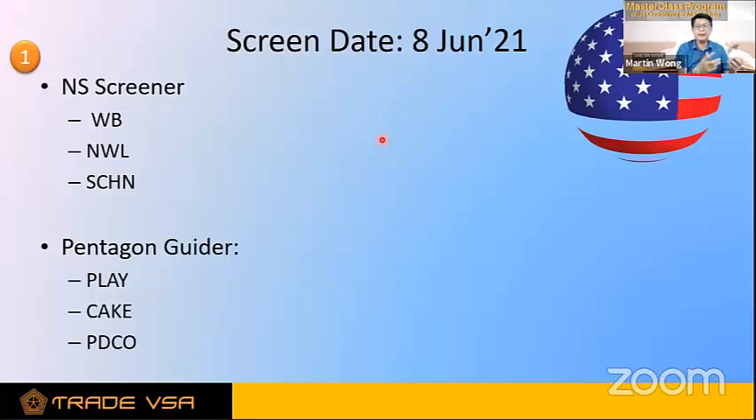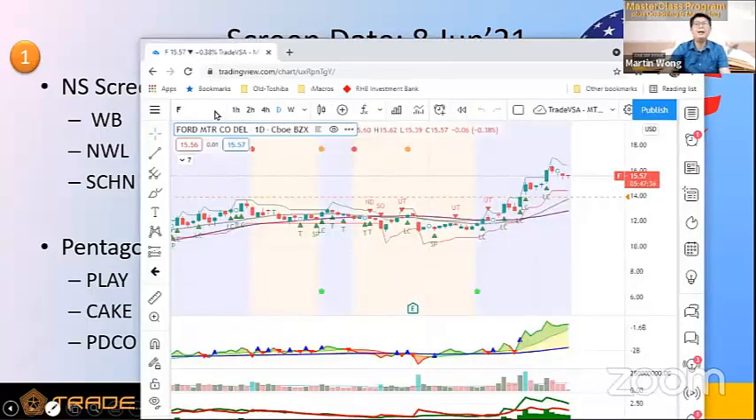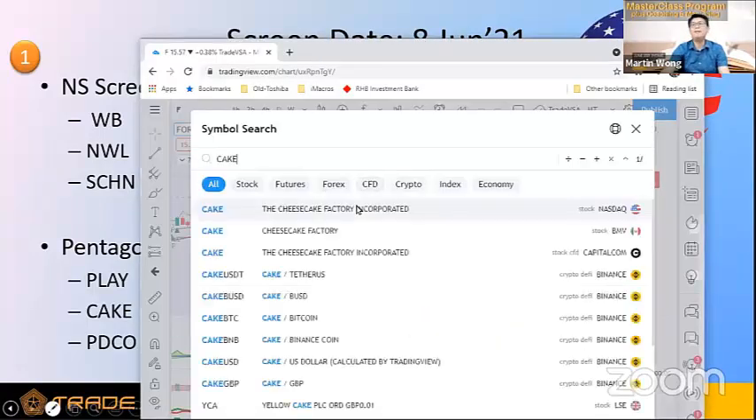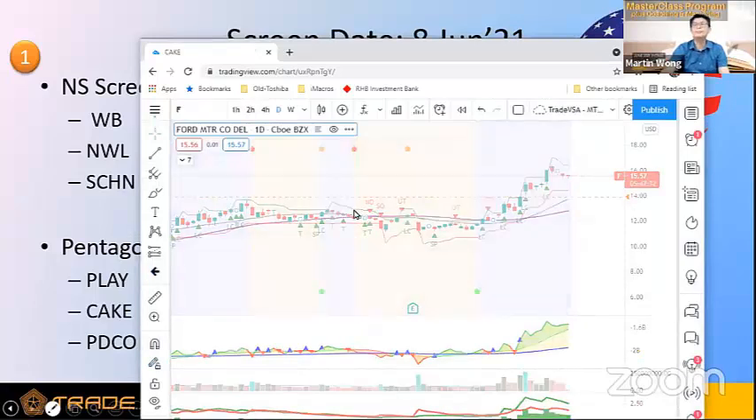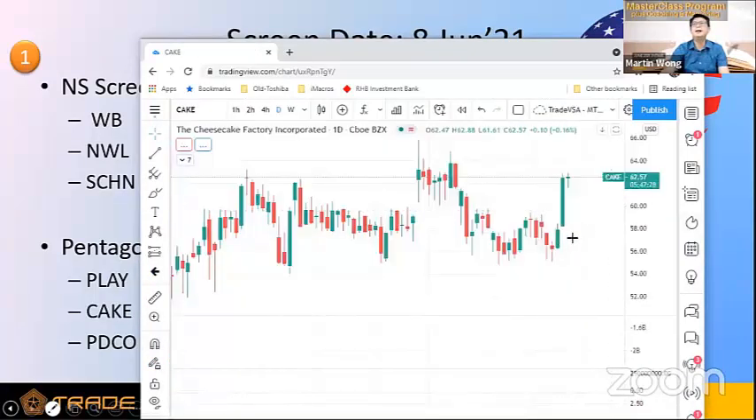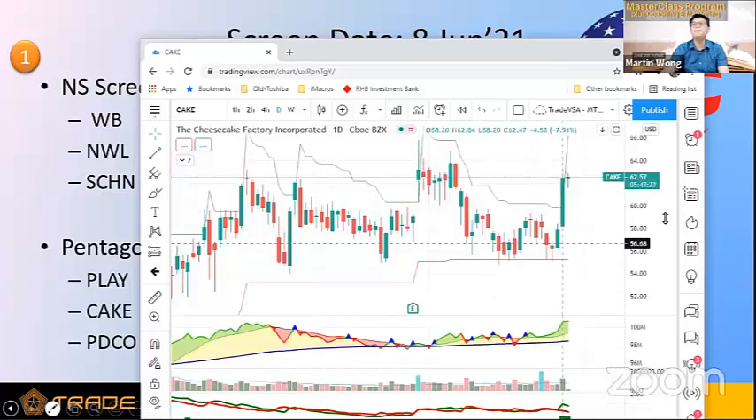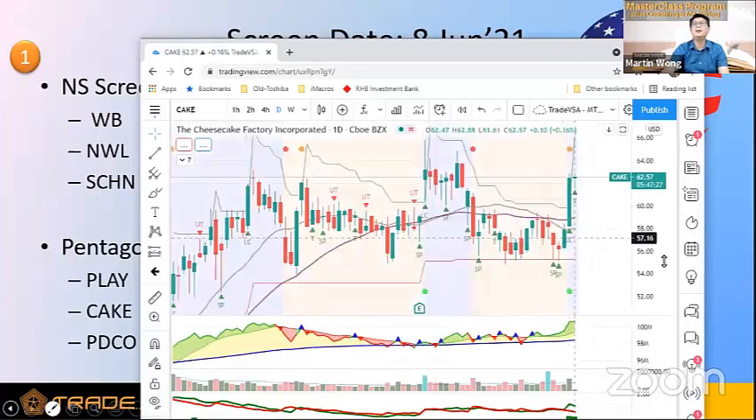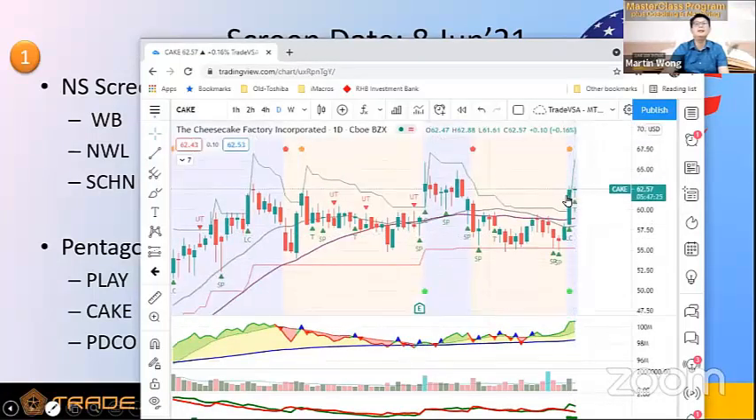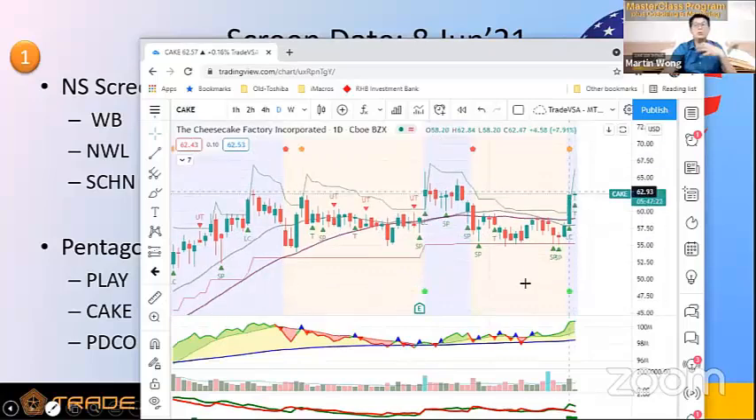Okay, Cake, I kind of like Cake. It used to be the Cheesecake Factory. I used to have this stock, and it's a play on the KEY Cake. It's the Cheesecake Factory. You can see this one yesterday was a nice up bar here, and you got a little bit of resistance in here.